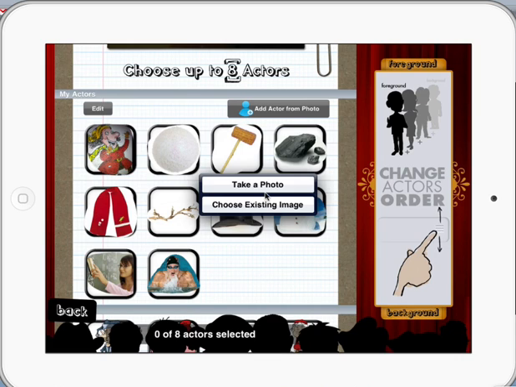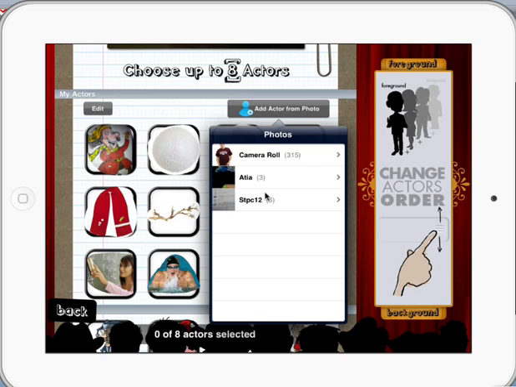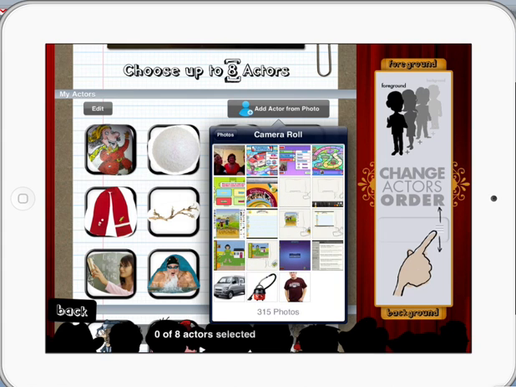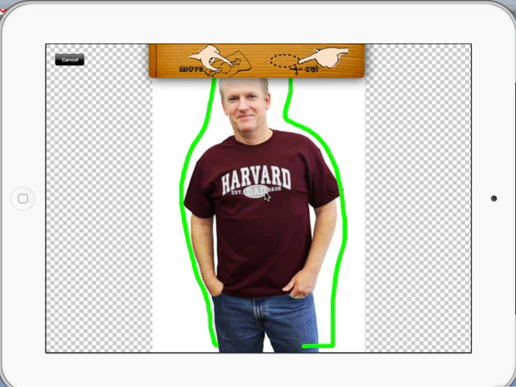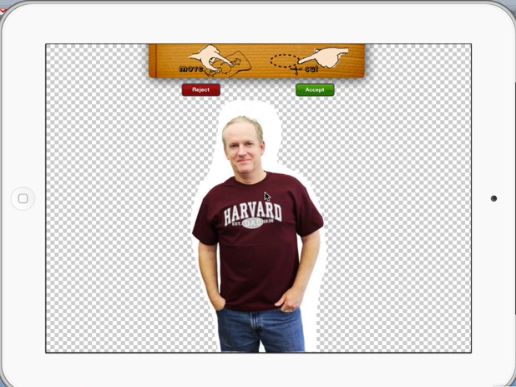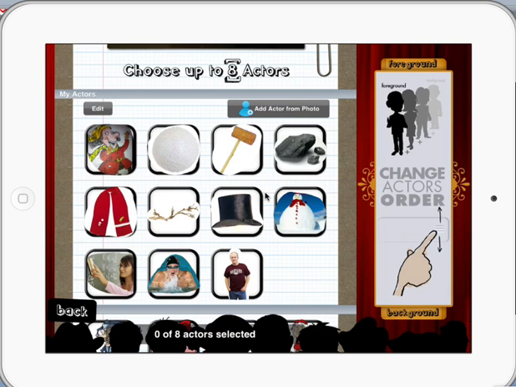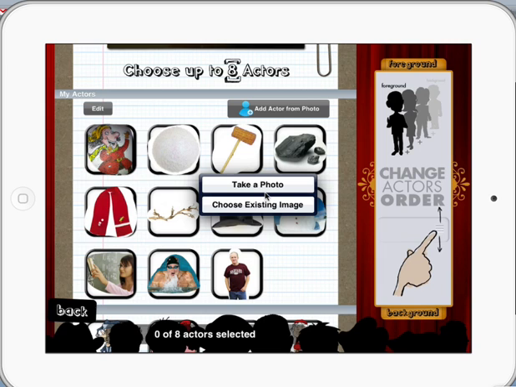So I'm going to add the dad. I tapped on Add Actor, and I'm going to choose Existing Image, and go here, and add the dad. Okay, and from here you can actually trim the photo so that it looks more like puppet size. So I'm going to go like this, and just draw around the dad so that I've made a little puppet for him. And then I'll just accept, looks good. And I also want to just add the vacuum.